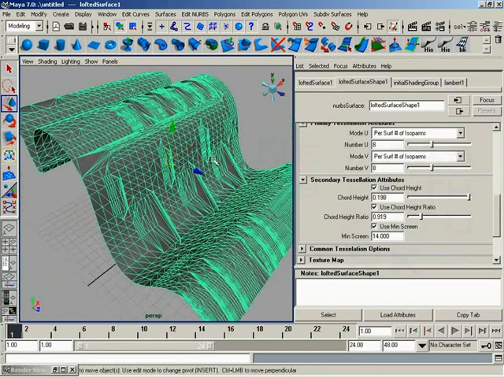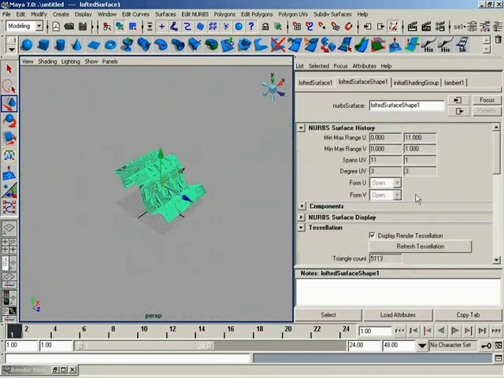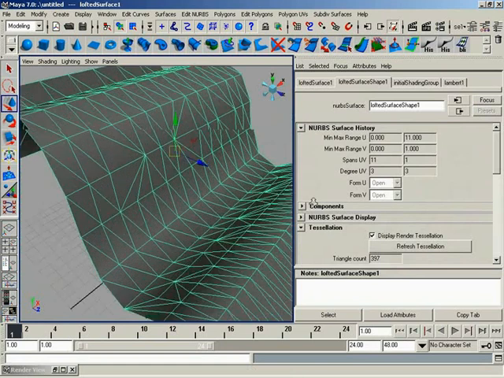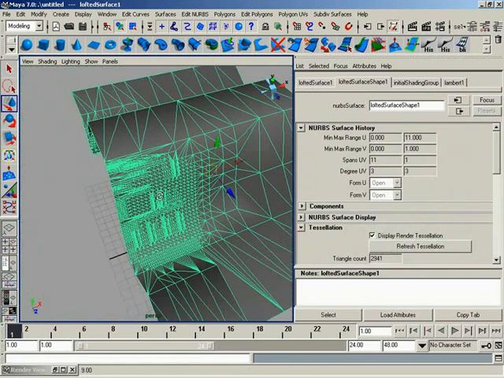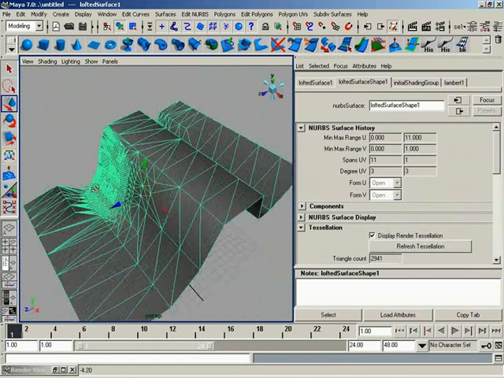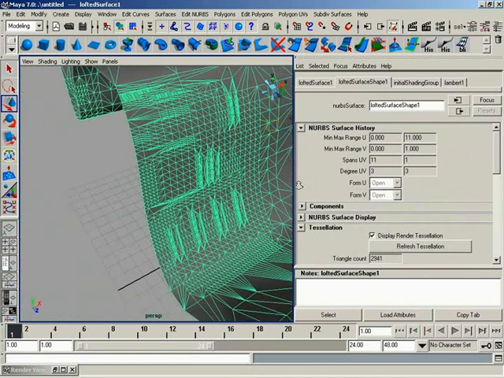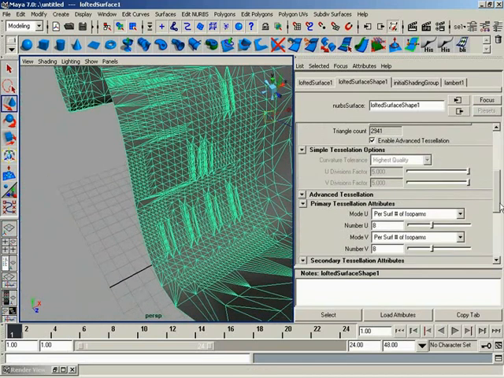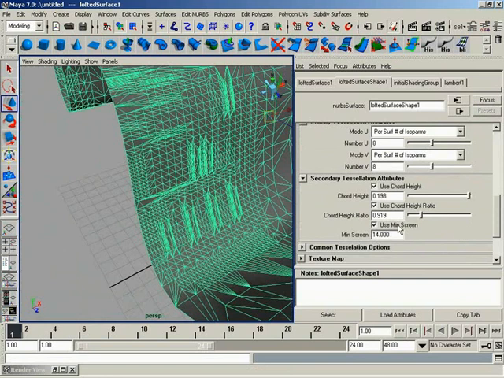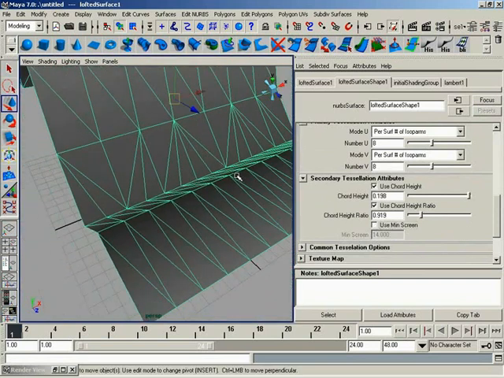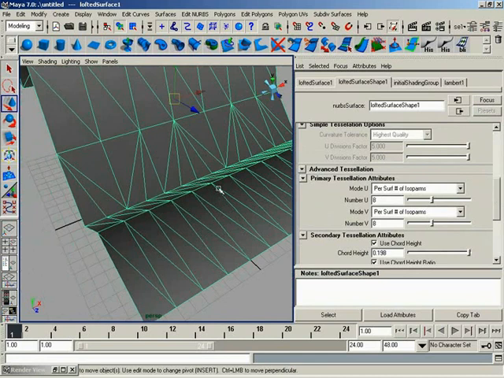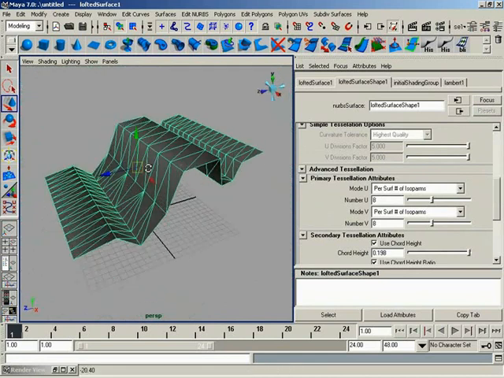And if I move way back and we refresh, boom, we get very simple tessellation. If I zoom way in and refresh, we get much greater tessellation, but only in the area we're looking. So again, very cool for still renders. It's kind of a way to help Maya make automatic decisions for you. But when I'm animating, I never use this because it will result in popping. So that's really everything there is to controlling your tessellation.